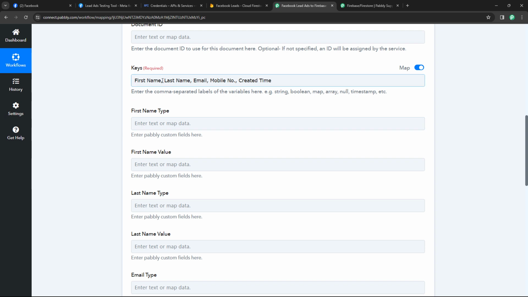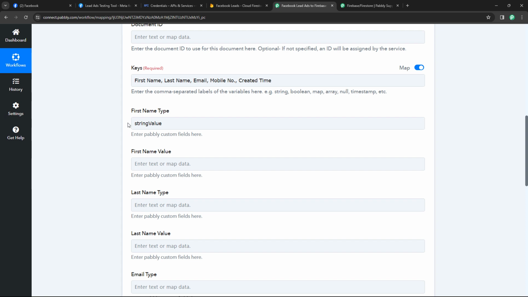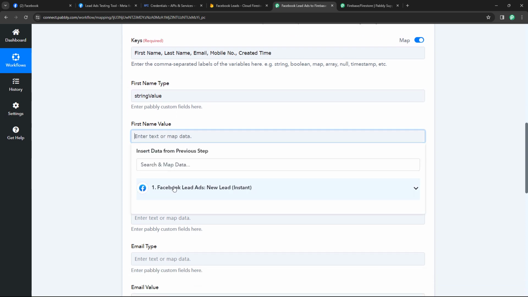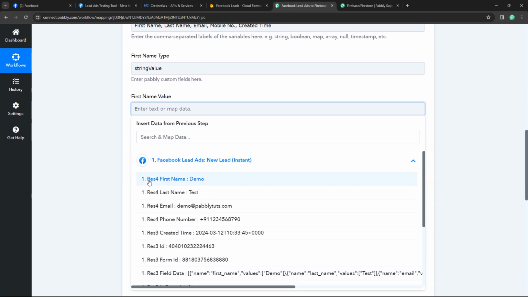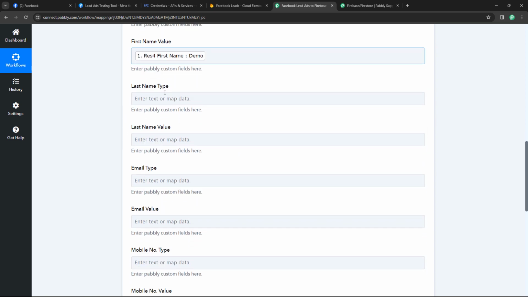So here we have the first key of first name. Here we have to enter the first name type. The first name is going to be a string. So what we are going to do, we are going to enter string over here, and after string, we are going to write value. So the type of first name, this particular label, is string value. And the value which we are going to enter, we have to map this value from the Facebook Lead Ads responses. Whatever first name we have received from Facebook Lead Ads in the trigger step, we are going to map the response of the same first name in value.